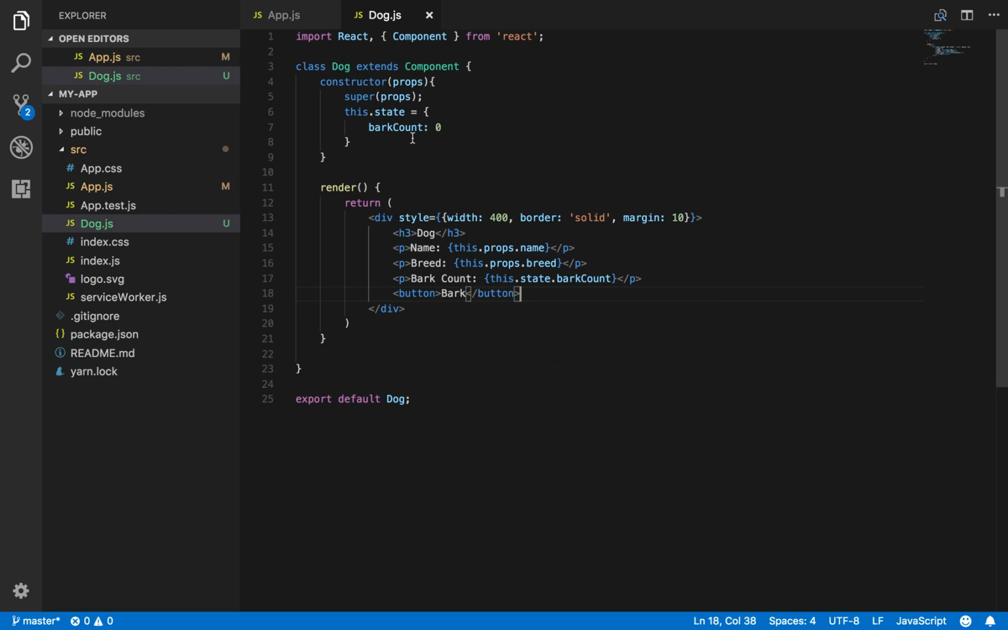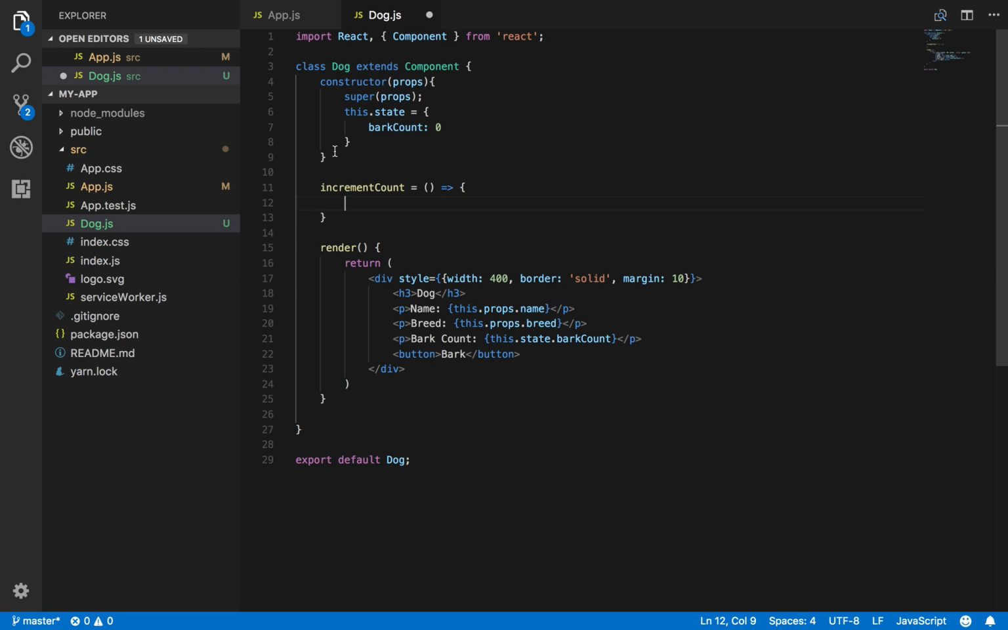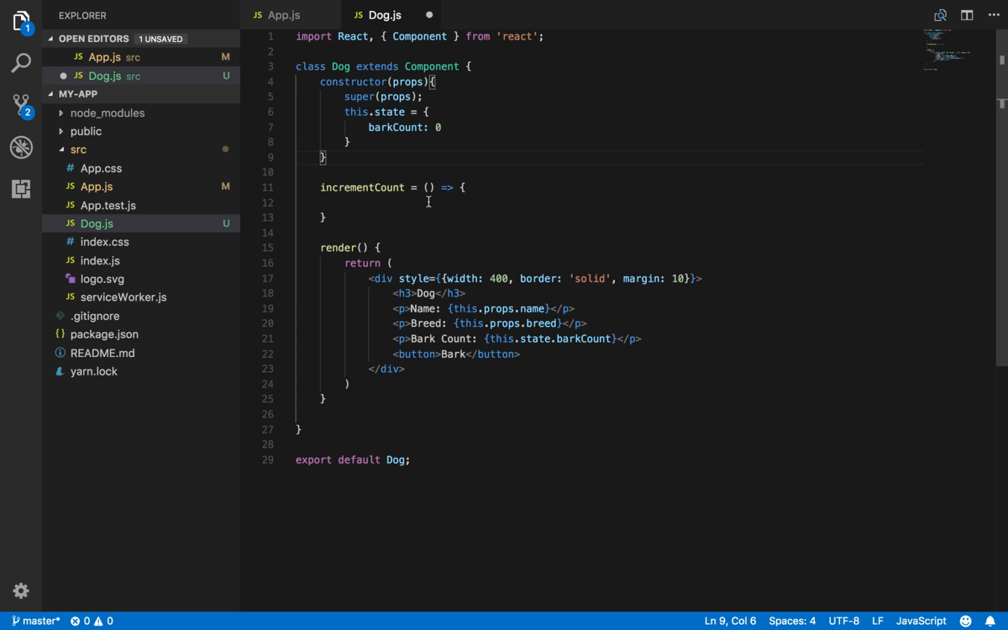Alright, so then I'll just need to create the functionality every time the user clicks the button. So we want to increment our bark count whenever that button is clicked. So I'll need to create a method, and I'll call it incrementCount. And I will be using an arrow function here because that way we can bind this to our Dog component. Because if I didn't use an arrow function, I'd have to do something like this.incrementCount equal to this.incrementCount.bind(this), and that doesn't really look the best, and I prefer the arrow function. It looks a lot cleaner, and plus it's easier to use, so we'll be making use of that.